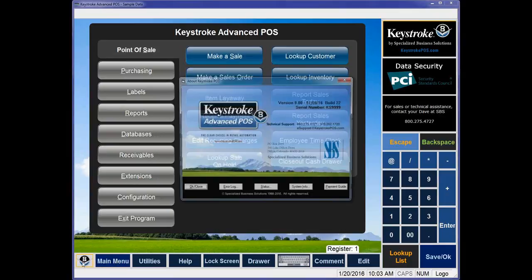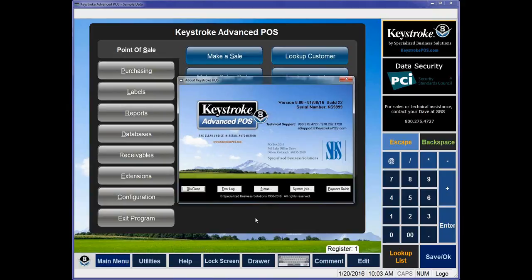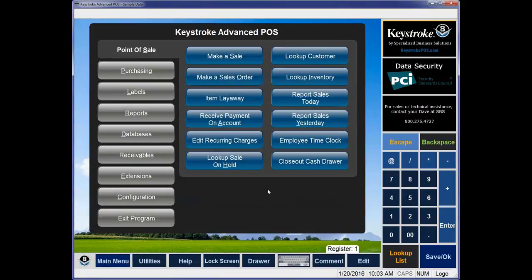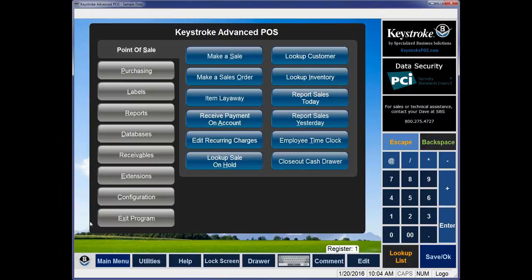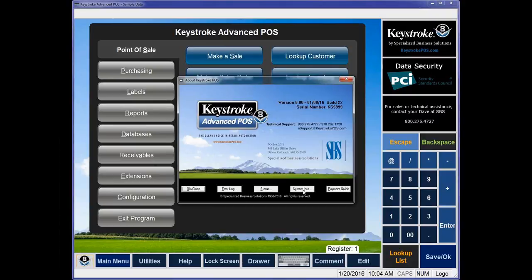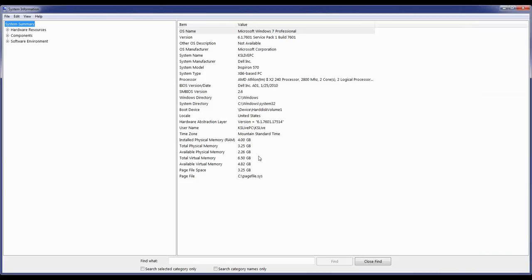The little Keystroke logo down here pulls up the information. This is handy because it makes it a very easy way to get to our status screen, where you can see what directory the data's in and all of that. So we're working a little bit at being better at telling people, oh, click here and select status. You can also get that system info, which I have to share. So this is just right out of Windows, the system info, so that you can see PC hardware resources. There's a whole lot of information here that is really good, that is easy to get at.